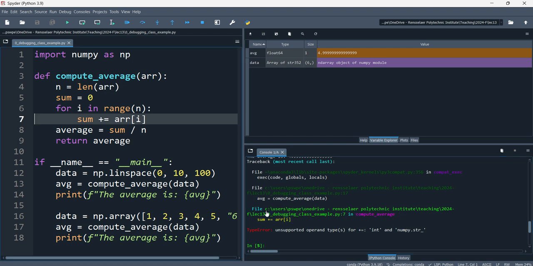on the above, which says from this file blah blah blah, it's obviously a path for the file on my computer, and we see the column 7, which corresponds to line 7 in the compute average function here. So I hope this information would be enough for you to locate where the error happens.